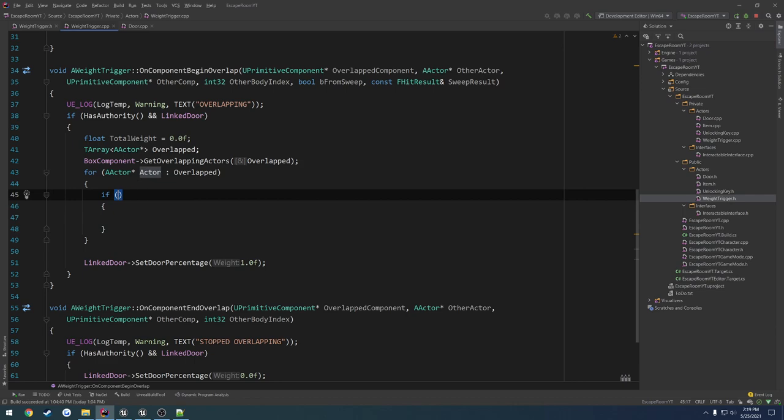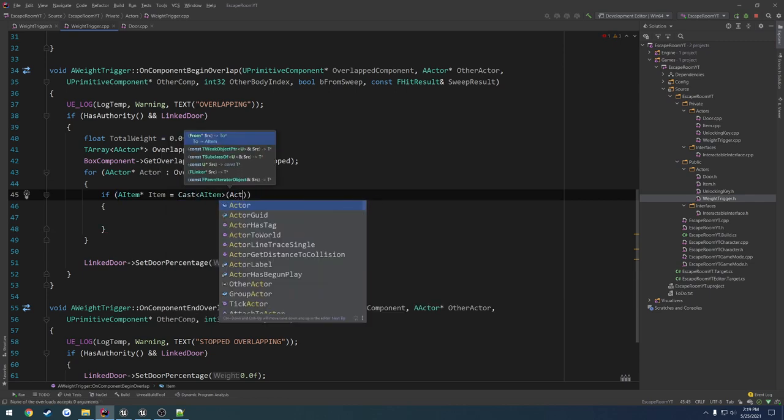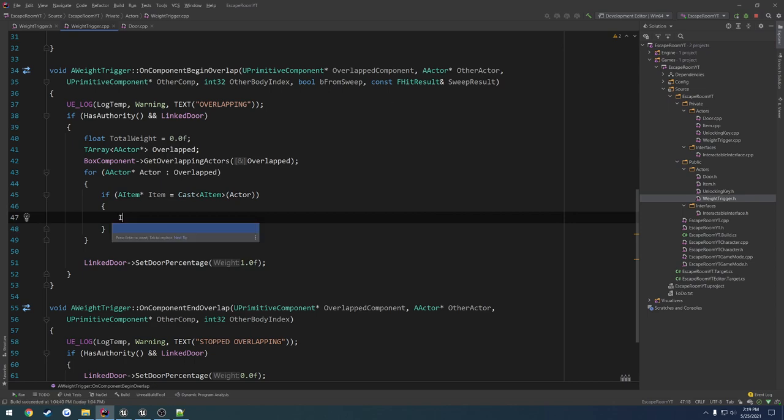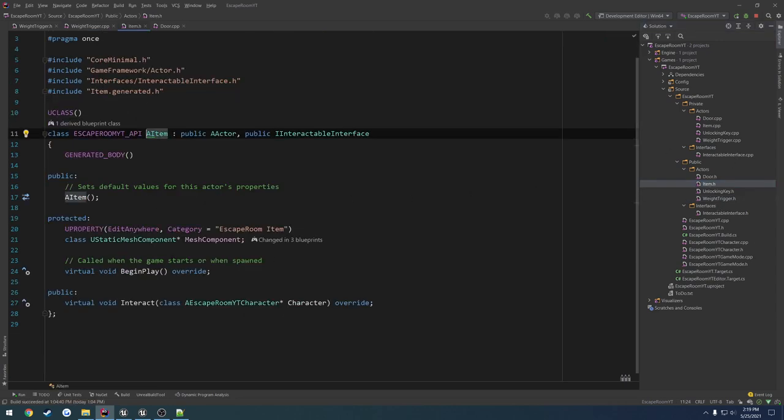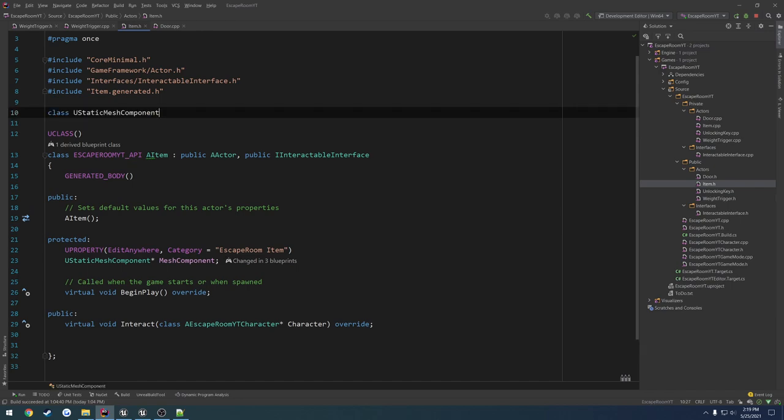So, item equals cast. What we're going to cast to is an item, and we're casting from our actor. So if that's valid, we do item, search for mesh, which we do not have. So we're going to create a public function on our item class to get our mesh component. We're going to make it return a static mesh component. Because we're using that more than once, we're going to forward declare outside the class, like so. So we want this to return a UStaticMeshComponent pointer, GetMesh.